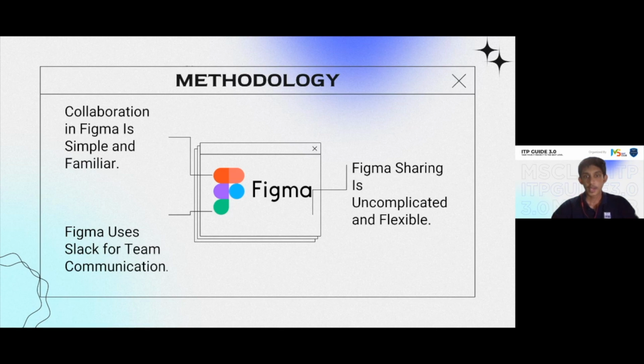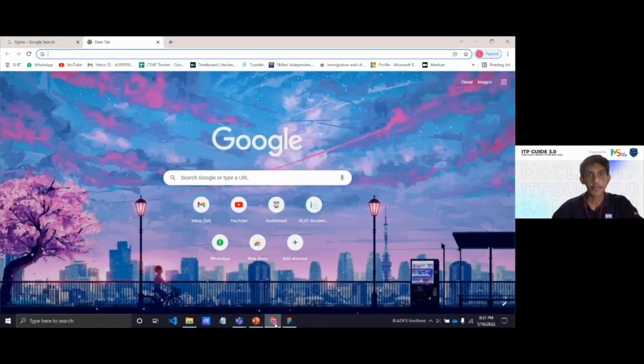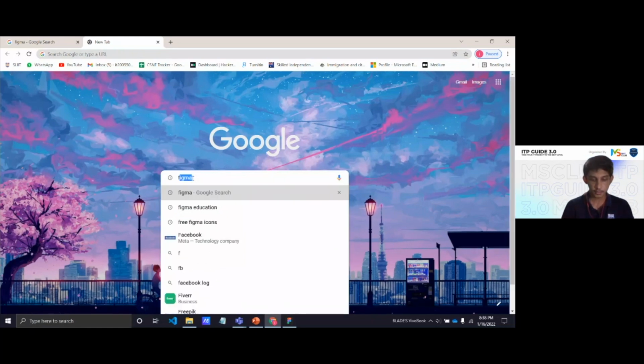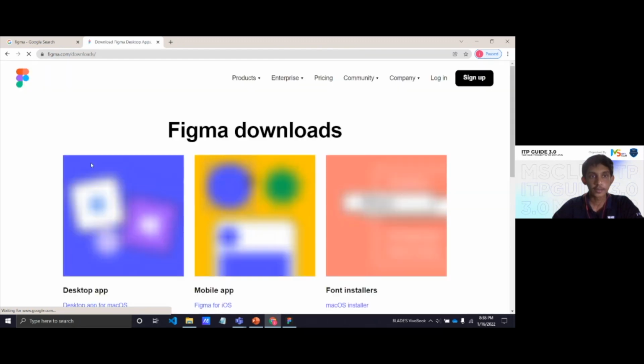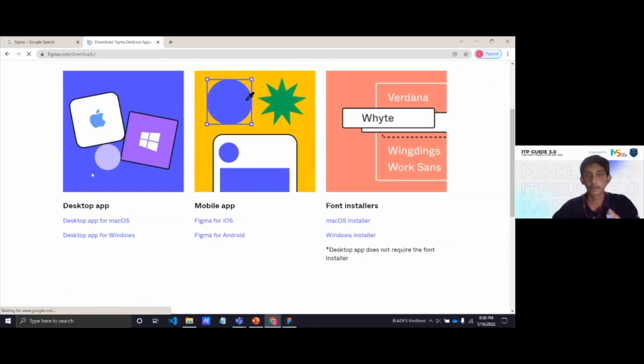So I will show you how you can get Figma. You just have to search Figma in Google. Then figma.com is here. Then you can see download and sign up panels here. In downloads, you can see desktop versions and mobile versions of Figma are available. You can download them and you can try them out.